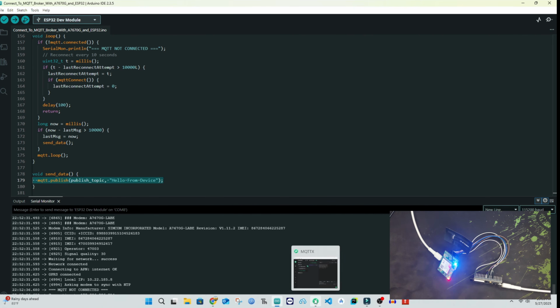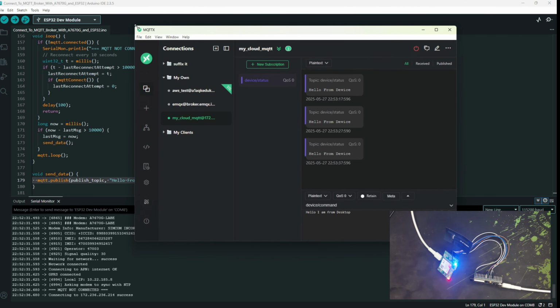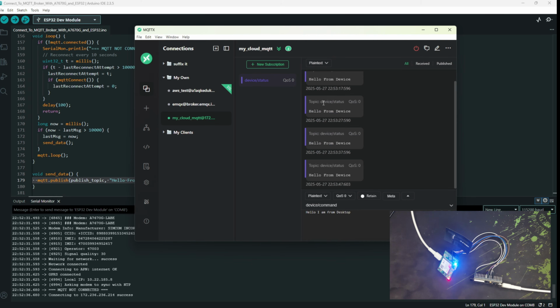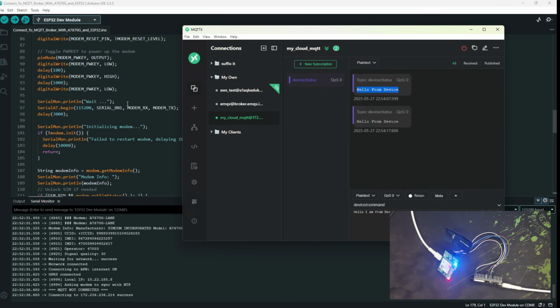So let's open another MQTT client here. This is MQTTX, a very good desktop application for MQTT, and it's receiving the message. You can see hello from devices, and the topic name is device/status. So this is real data coming from the device. I just cleared the previous data, and let's check whether the data is coming or not. Okay, hello from devices. So this data is coming right now.